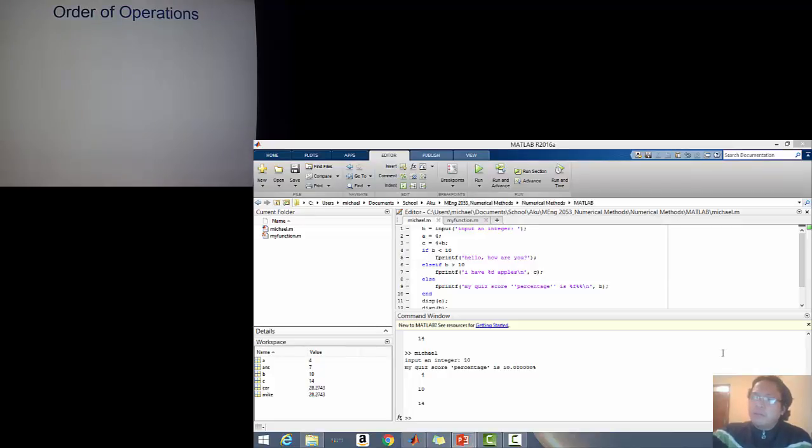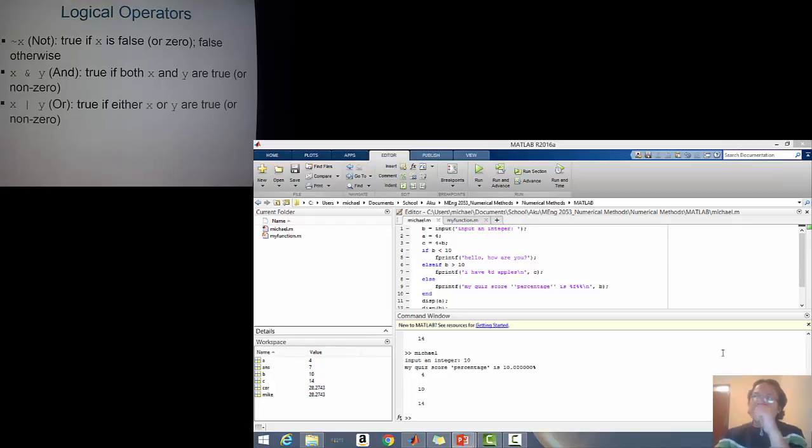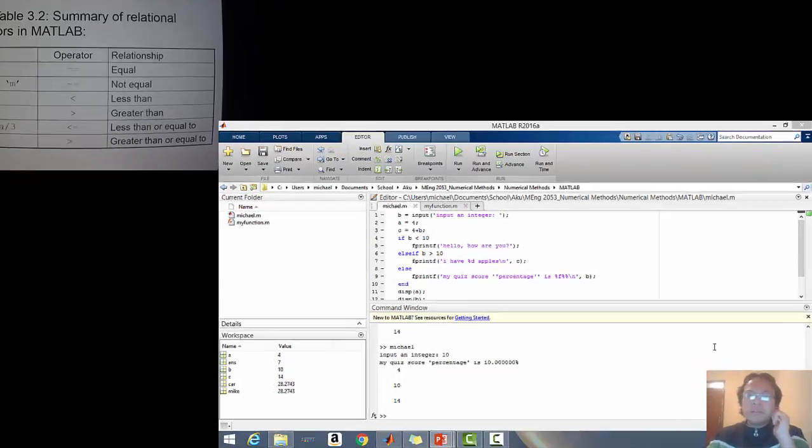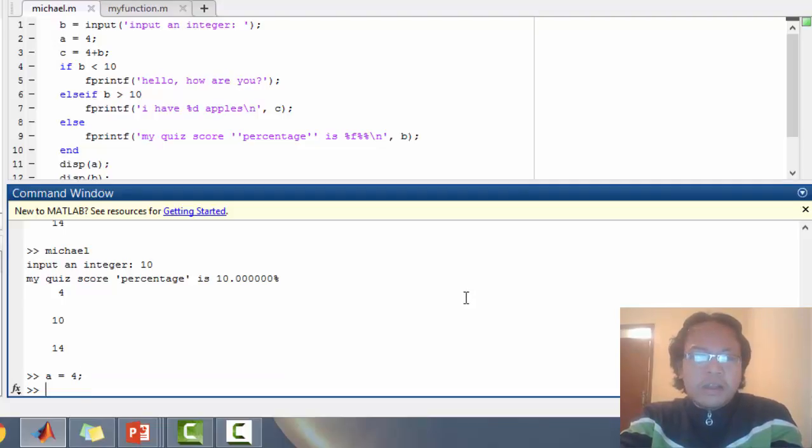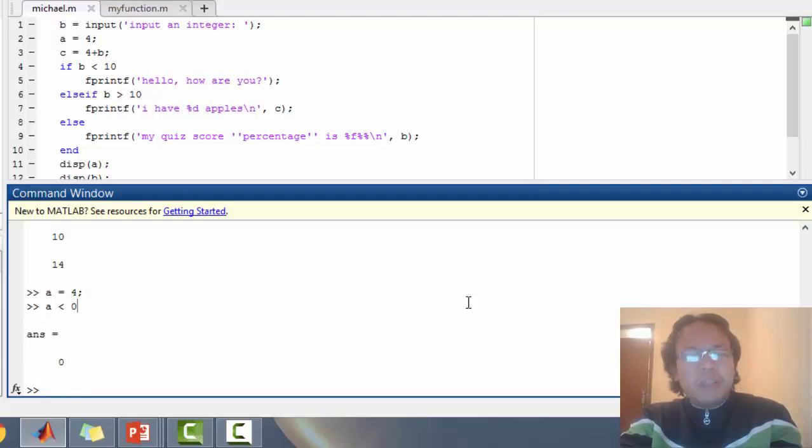So okay, we will try to do these relational operators first, so that you will understand. Let's go back a little bit. Okay, so let me just write here in the command window, let's say a is equal to 4, and then I will say a less than 0. So of course that is false, so the answer is 0. Okay, ans is a boolean variable here, it gives us 0. Now you say a greater than 0, that is true, it will give you ans equal to 1.